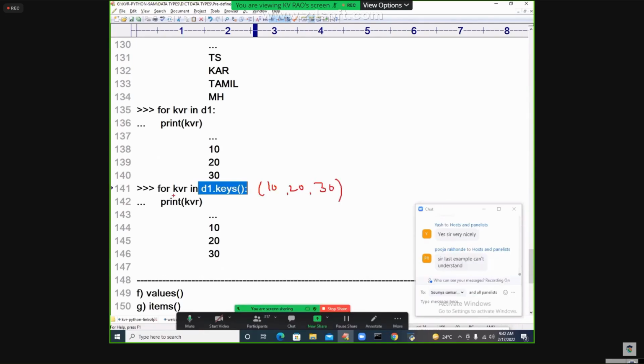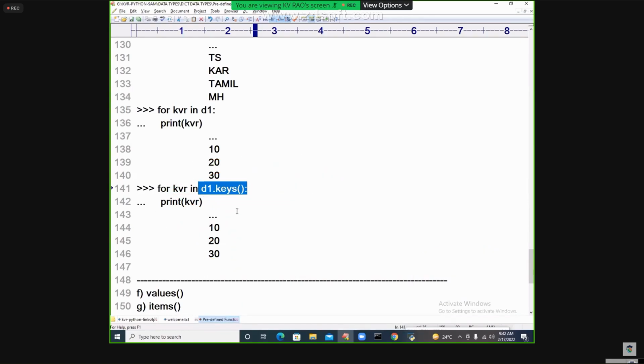What will that for loop do? First, 10 is coming and falling in KVR. 10 is printing. The second value is falling in KVR, printing the 20. 30 is falling in KVR, printing 30. Simple, no? Are you understanding, Puja? Did you understand, Puja? Yes. Okay. Good.